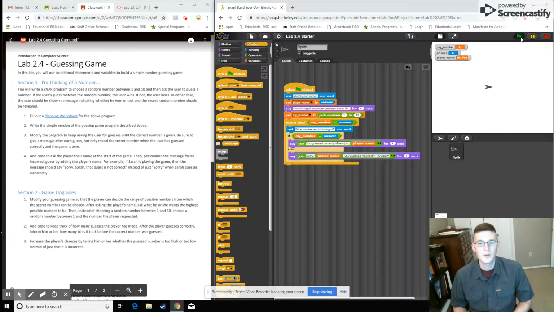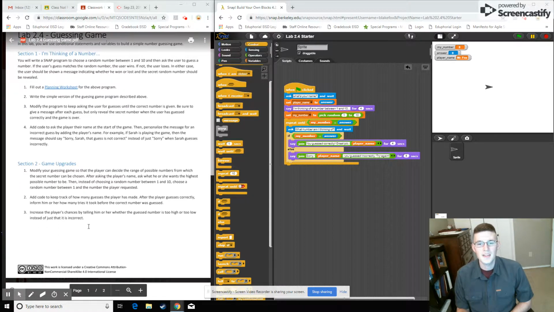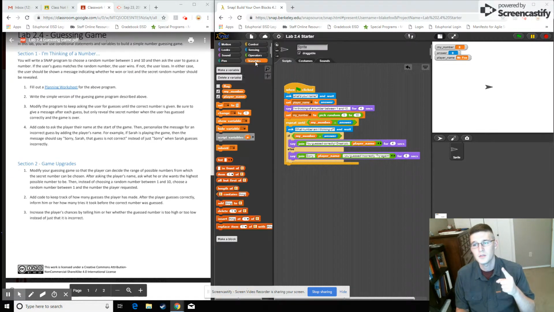Make sure that you also go through section 2, so you're also taking more player input. The most important thing about player input is you have to have that variable. So you need to make a variable for that input, and after you use the ask and wait block, you have to set that variable using the set block. So just keep that in mind.